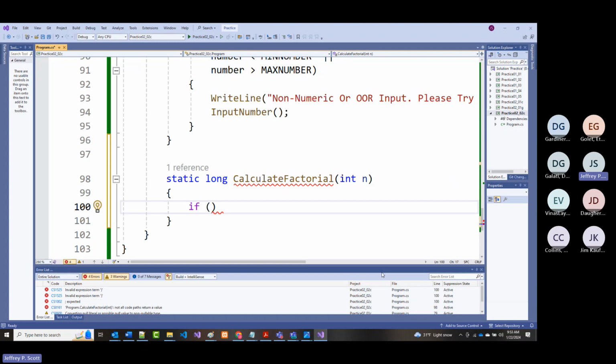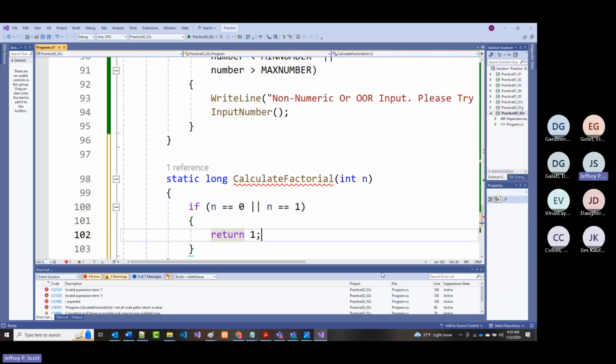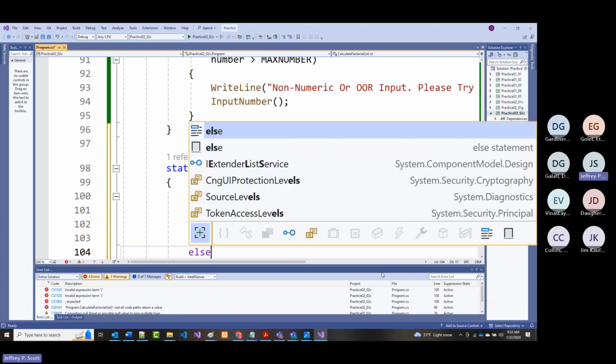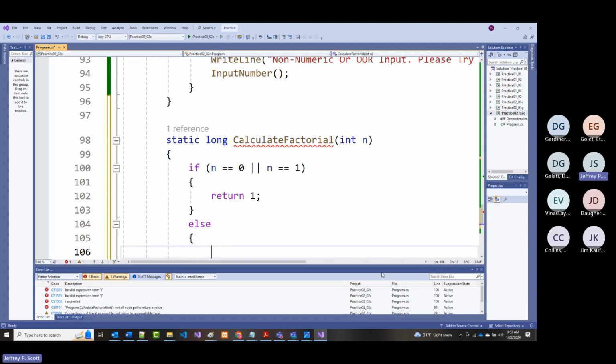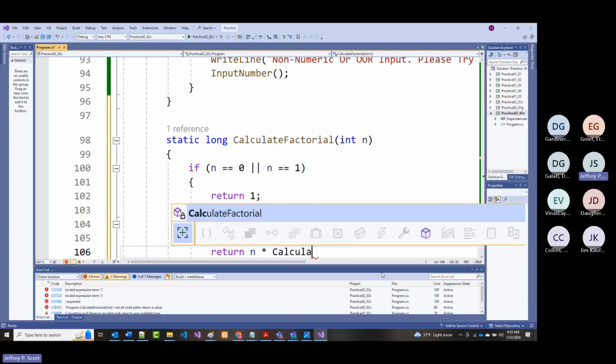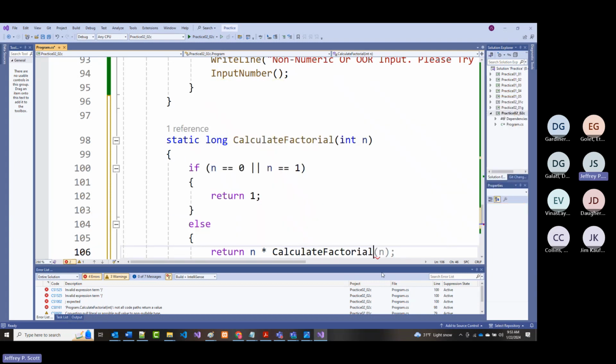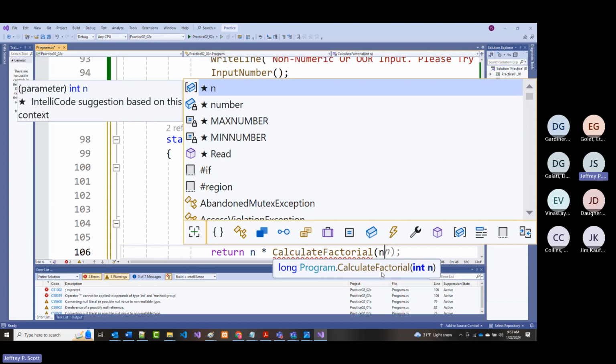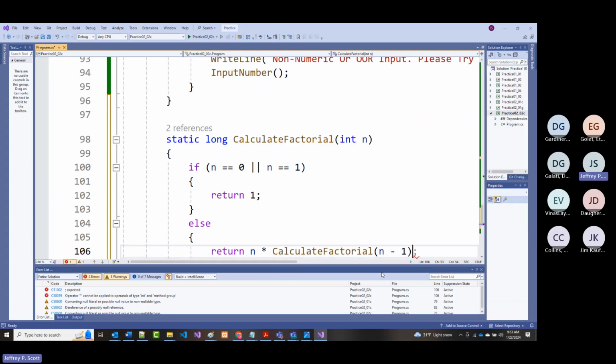So I'm going to say if n equal 0 or n equal 1, I'm done, so I can just return 1. Else, and this is where it gets a little hinky, but we're going to go over it in just a minute: return n times calculate factorial, and now we want to pass it as n minus 1.